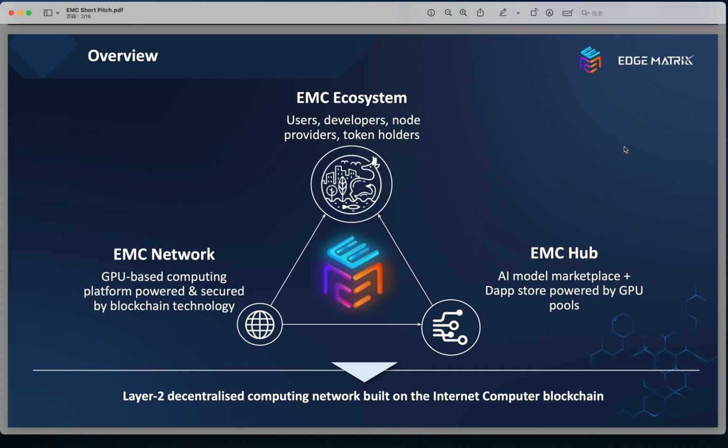Moving on from the architectural layer, we go to the lower right corner with EMC Hub, which is an AI-oriented platform consisting of a community and forum, AI model marketplace, computing power marketplace, and NFT marketplace, all powered by the EMC network's GPU pools. EMC Hub supports serverless deployment of AI model inference cases, as well as providing SDKs for manual AI model deployment.